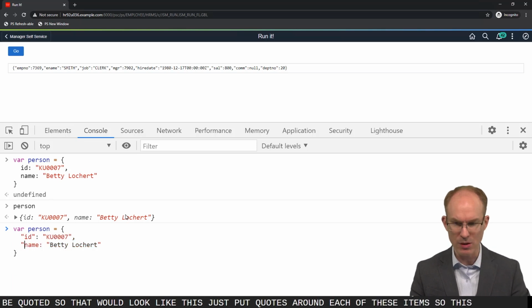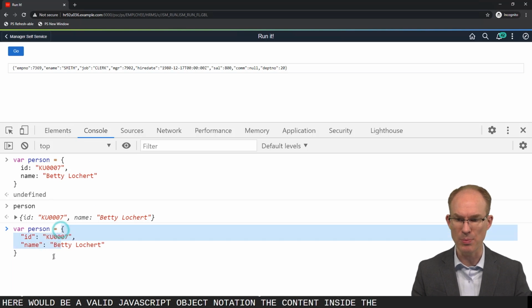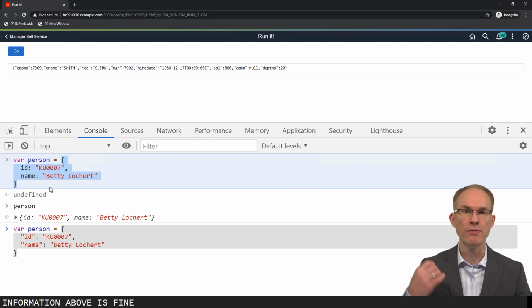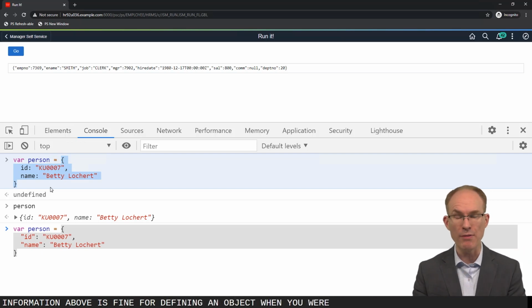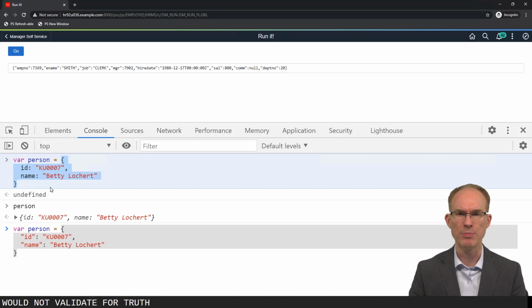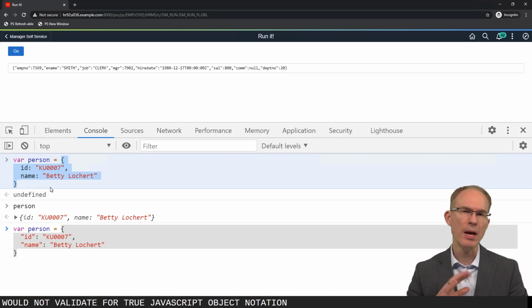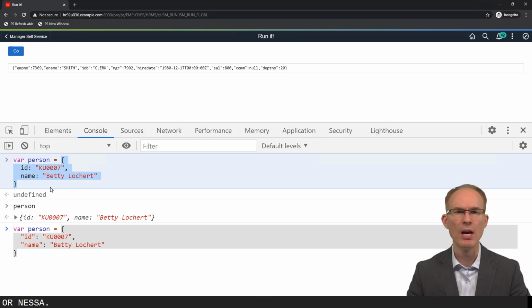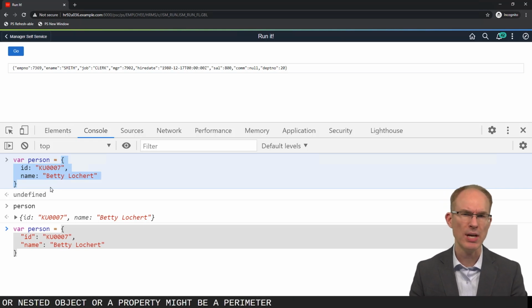So this right here would be valid JavaScript object notation, the content inside the curly braces, whereas the information up above is fine for defining an object when you're writing JavaScript, but it would not validate for true JavaScript object notation. Now, a property for an object might be a sub or nested object, or a property might be a primitive, such as a number, string, or a Boolean value.